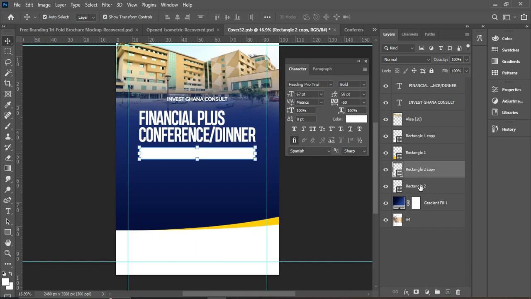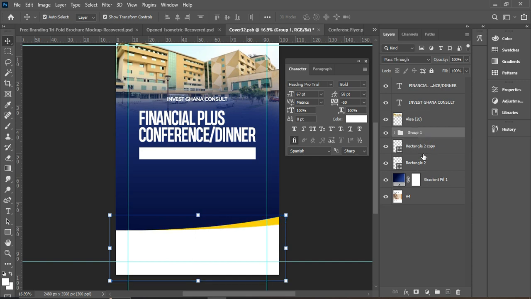Okay, if you don't want to be confused, let's group this yellow background, the yellow and the white, and name it background, so that the shapes won't confuse us. All right, and then let's bring it here, yes, something like that.